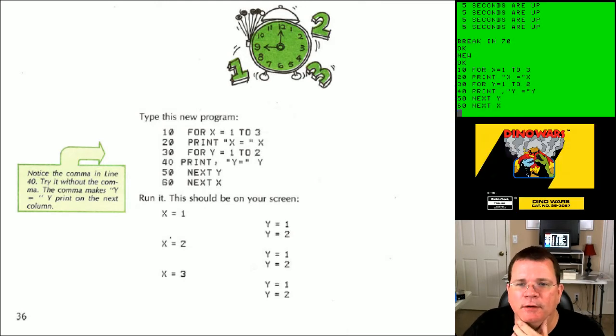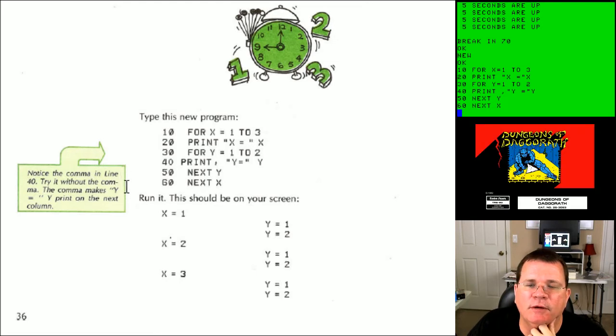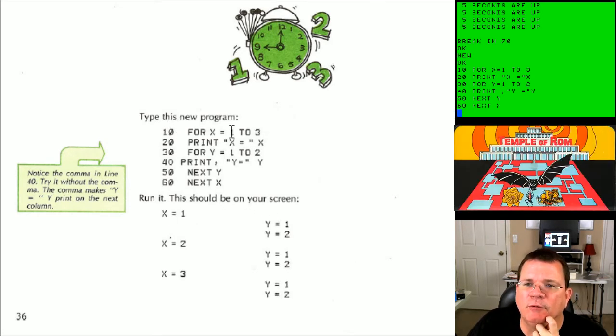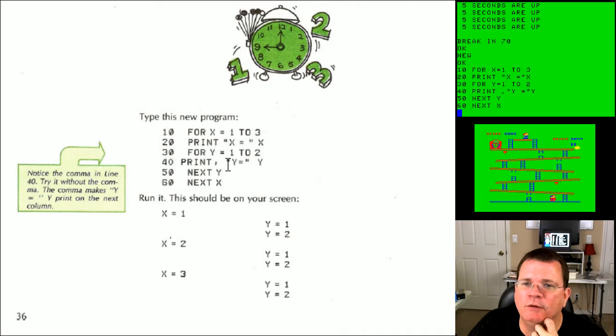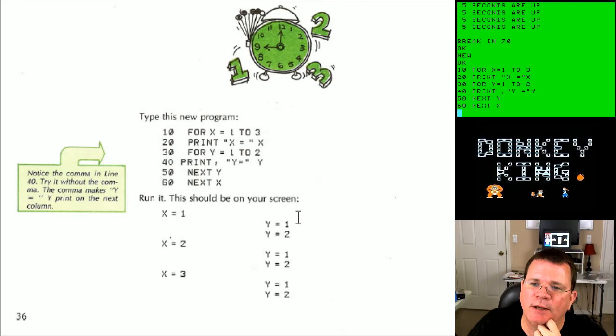Let's look at this code, and they're actually going to show us what's going on here. It says notice the comma in line 40. If you try it without the comma, it's going to print on the next line. If you try it with the comma, it's going to skip a column. So we're saying basically count from 1 to 3. So here's our 1, 2, 3. And that's our for x, and this is our next x. Inside here, there's a y loop inside the x loop that says for y equals 1 to 2. So on the outside here, we're counting to 3. In between each of these, we're counting to 2. So it's a counter inside a counter.